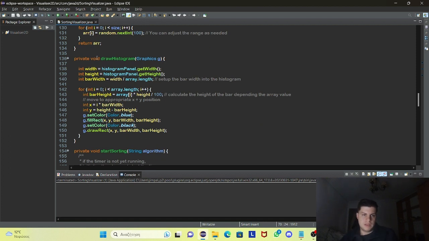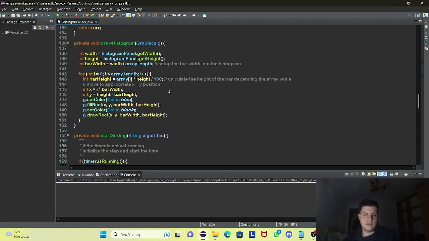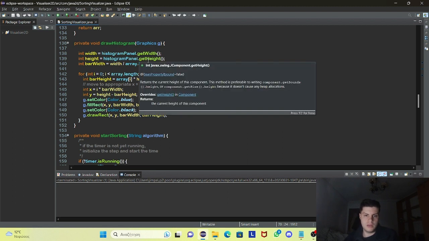So after this, I have to define a method named drawHistogram that will take a Graphics object as a parameter. This method will be responsible for drawing the histogram on the graphical component. And I'm getting the width and the height of the histogram panel where the histogram will be drawn.